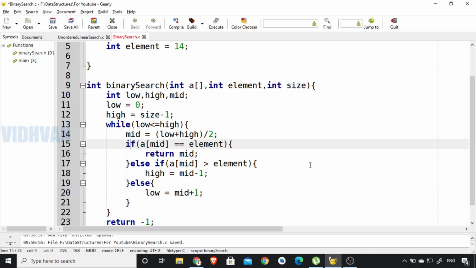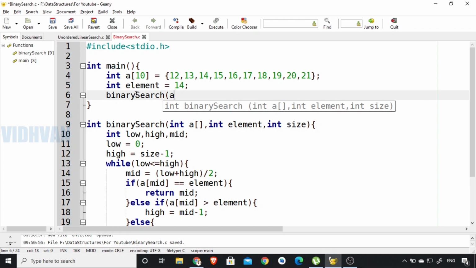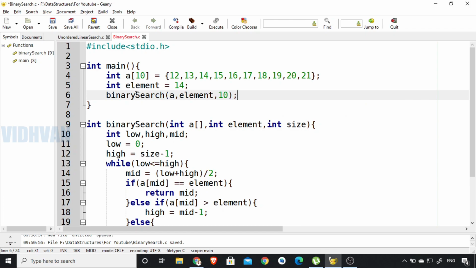Let's check if this is working fine or not. Simply call binary search function by passing the entire array, the element we are searching for, and the size of the array. The size of the array is 10, so I am passing the value 10 statically. Calling this function, I would expect an integer value to be returned, and that integer value I would like to place in index.